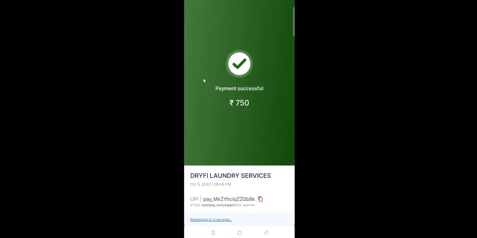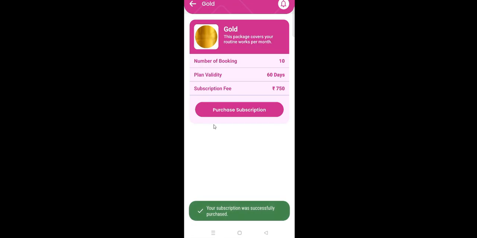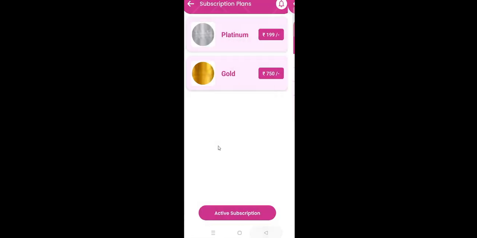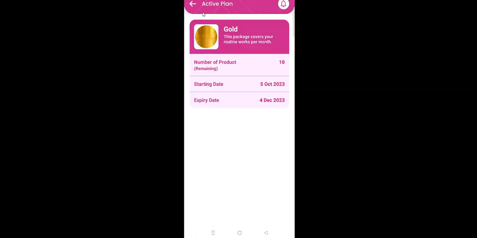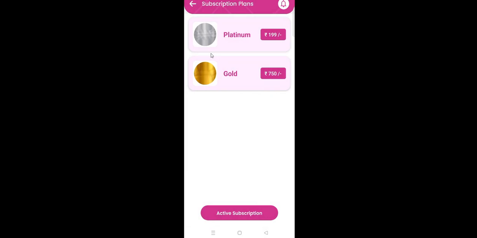So payment is done. Now it will redirect you automatically to the successfully done page. Your subscription has been bought. So you can check my active subscription is the Gold plan. It is valid until 4 December 2023 because it's already paid for 30 or 60 days. So that is my subscription plan. You can do that.